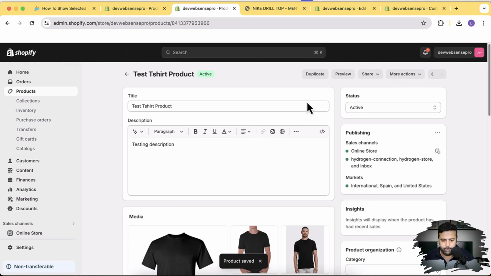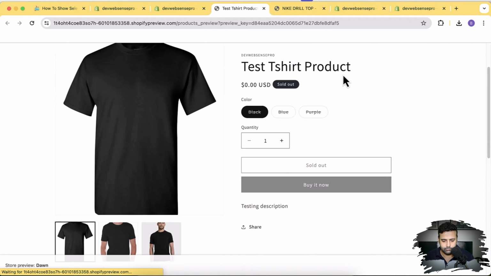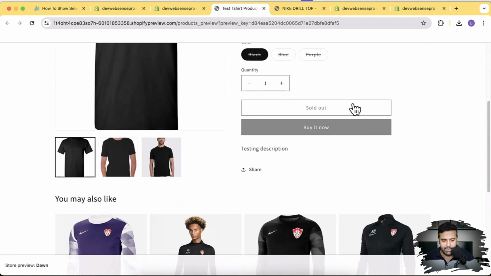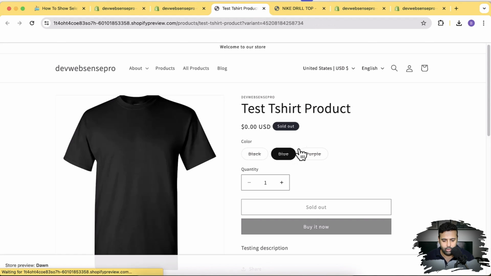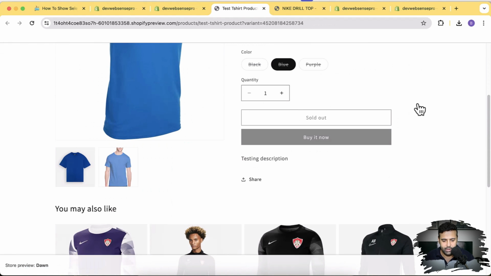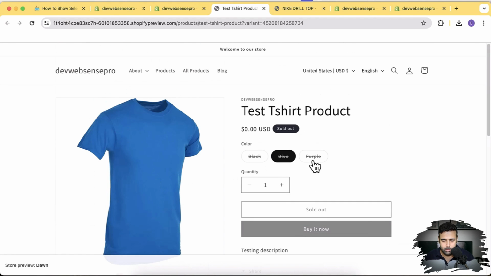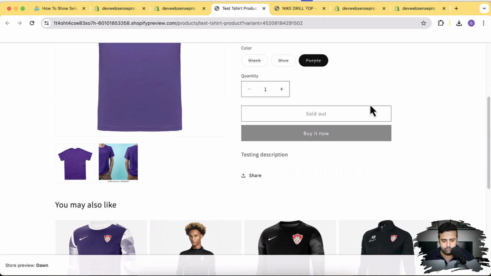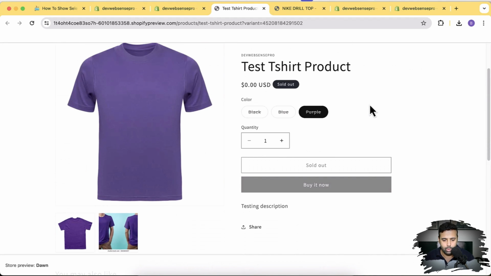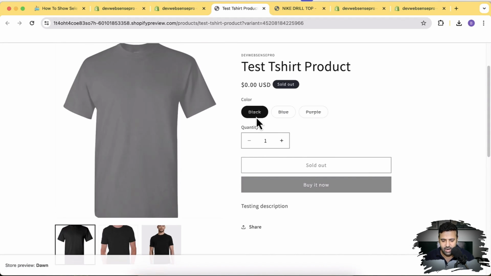And now let's preview the product. Okay. As you can see, the black images are showing up. Now if I click on blue, only blue images are showing up. Any other images, purple or black, are not showing up. Purple. Perfect. I have this issue of selected variant images fixed after implementing this.